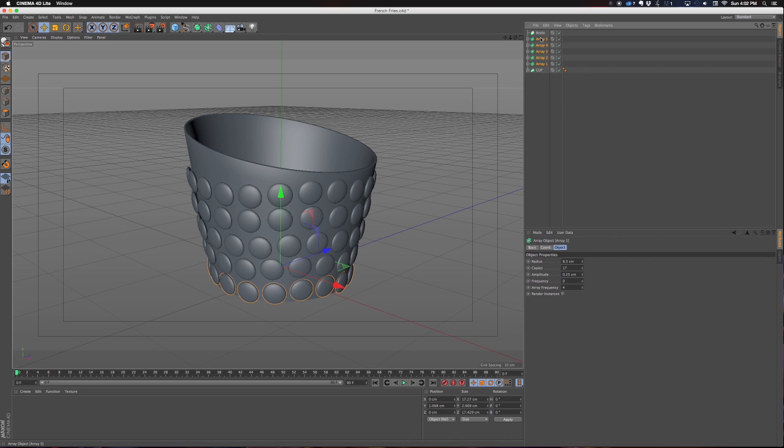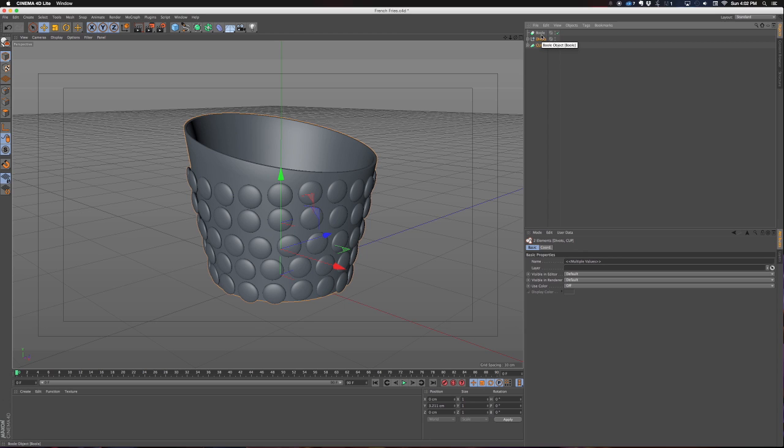So I'm going to take all of these arrays, which are my dimples, and I'm going to group them together. Basically, I'm just right-clicking and hitting group, and I'm going to name this divots, not dimples. I keep saying dimples. Now I have an A and B object. I have my divots and my cup. So I'm going to put those inside of the Boolean.